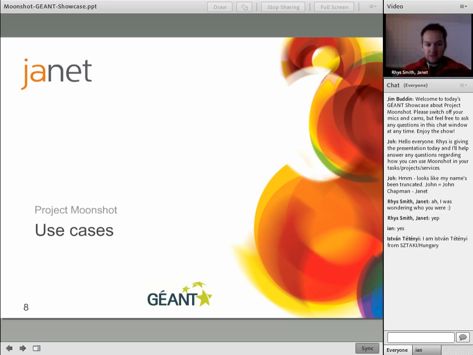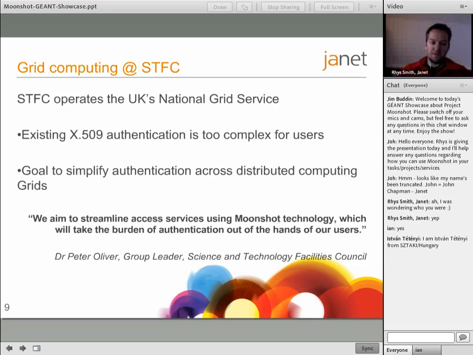So we'll go through some use cases quickly. This will give you an idea of what we were doing when we created Moonshot, and it'll show the range of possibilities of things that you can do with it.